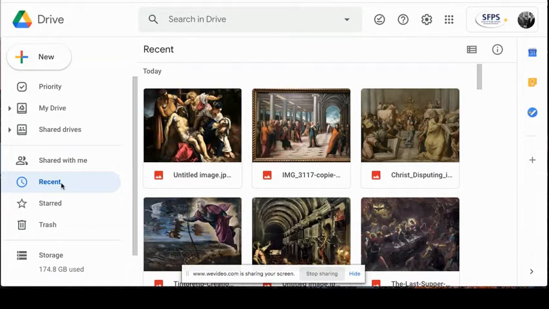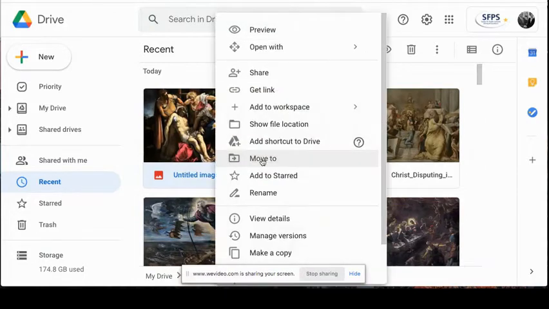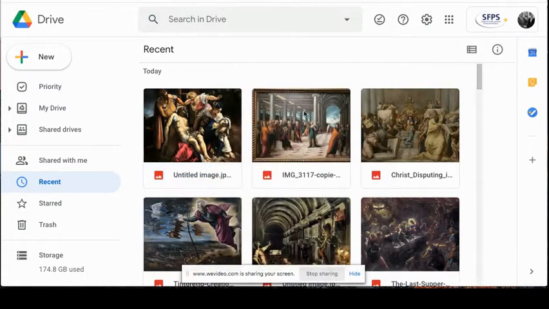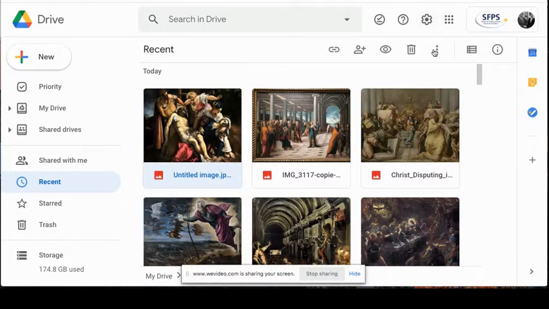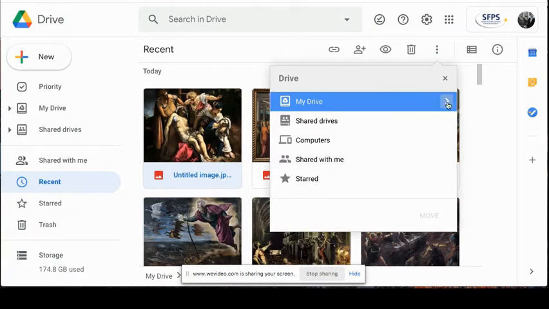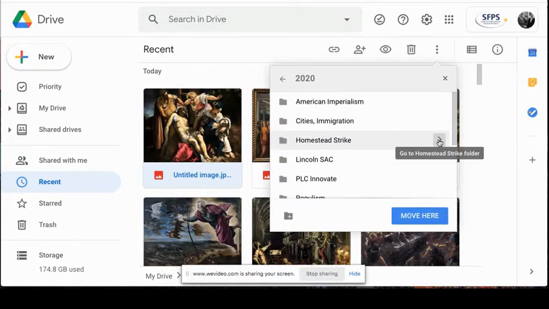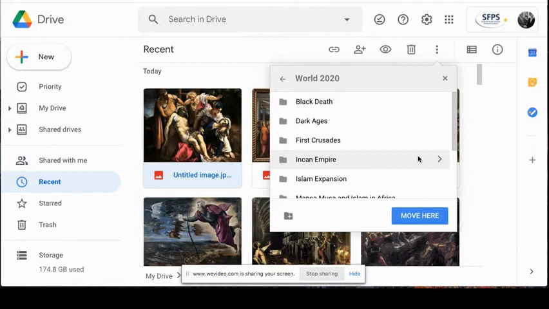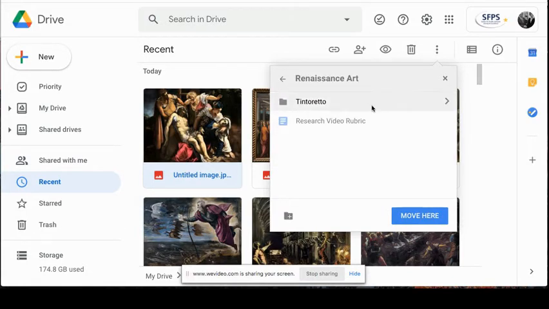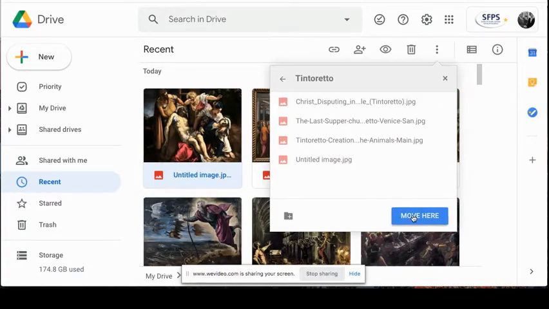It's in my recent folder, but I don't want to just throw this into my Drive. I want to organize these a little better. So I'm going to move it. I'm going to click on this. You can see I've already done this with a bunch. I'm going to move it to a folder that I created in my Drive. I'm going to tell Drive where to put it, and then you'll see my other sources, and I have a folder for Tintoretto, and I'm going to move it here.